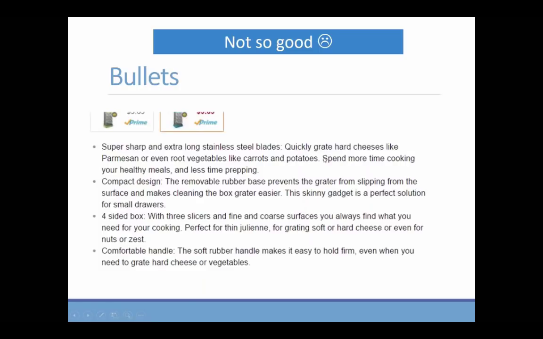I understand what they're trying to say, but again, it's not coming out right. You never want to tell people that you're going to cause them to spend more time cooking the meals. Everybody wants to do things faster and quicker and easier. So this should not be in here.